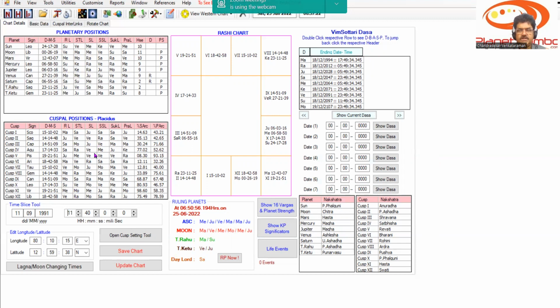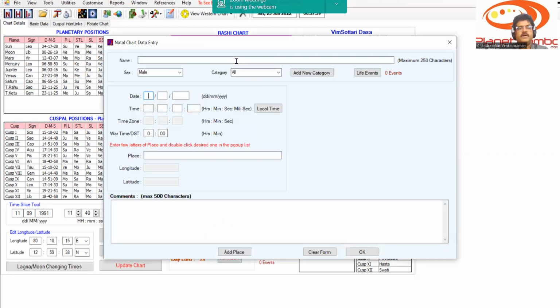So this is the first case: same location, same time zone, different timing. We have seen how the chart varies. Let's assume that we are doing the same chart for case 2.